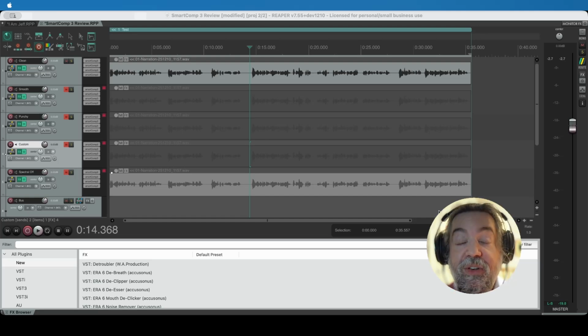So what are my thoughts about Smart Comp 3 overall? Conceptually, I like the idea of the learning function and being able to analyze the signal against a profile. I see how that would work for music, but I don't do music. And for dialogue, I find it particularly unhelpful. Not even not helpful, but unhelpful.